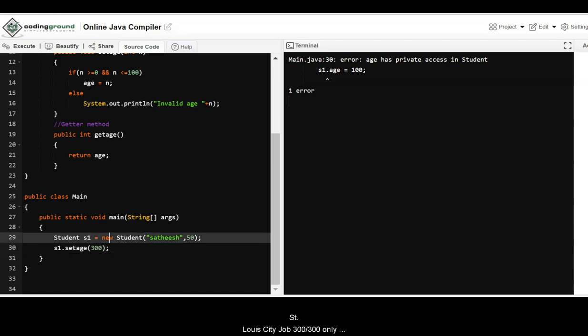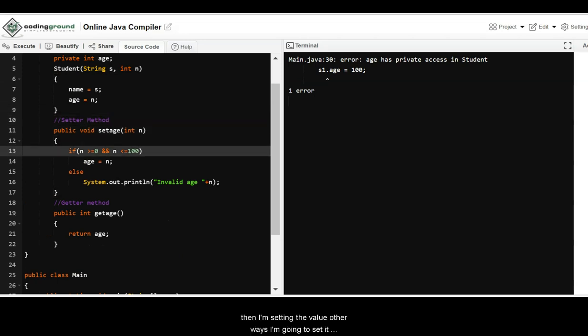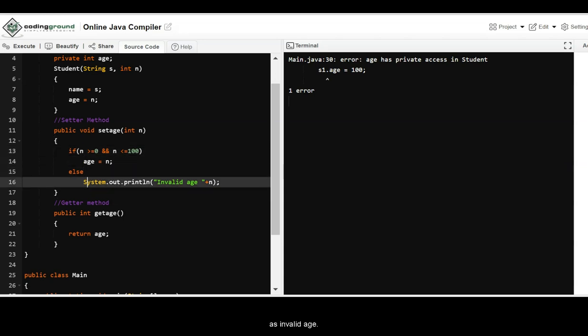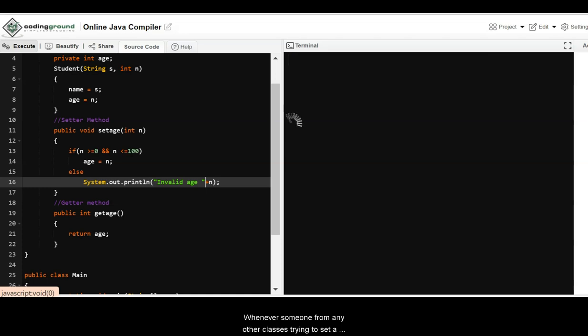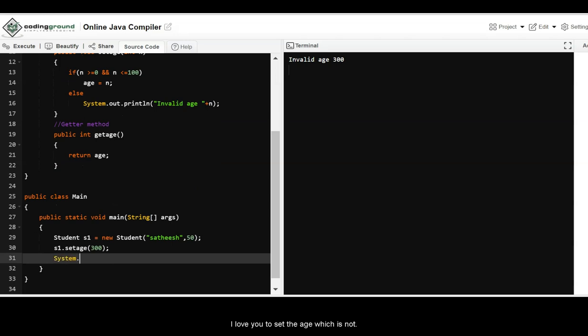300 is an invalid value, right? But what happens is within this set age, I'm checking if that value is greater than or equal to 0 and less than 100. Only then I'm setting the value. Otherwise, I'm going to set it as invalid age. So given that this check is done before we do the assignment, whenever someone from any other class is trying to set an invalid value, as we have done now, it will say it's an invalid age, 300. So it will not allow you to set the age which is not correct.